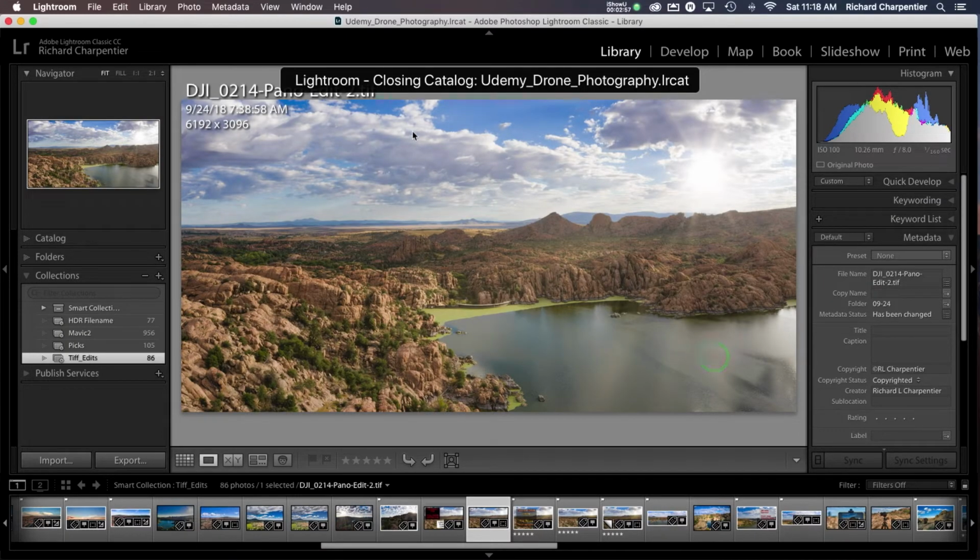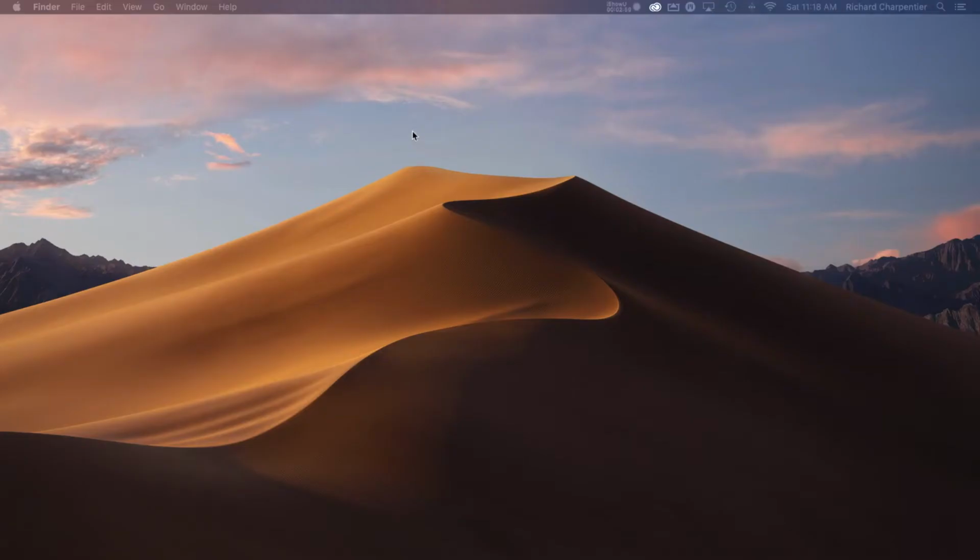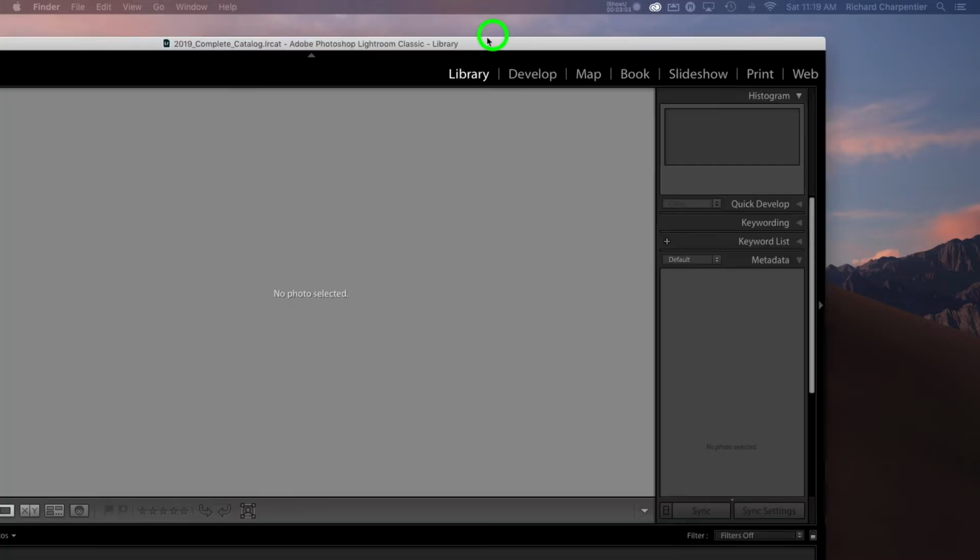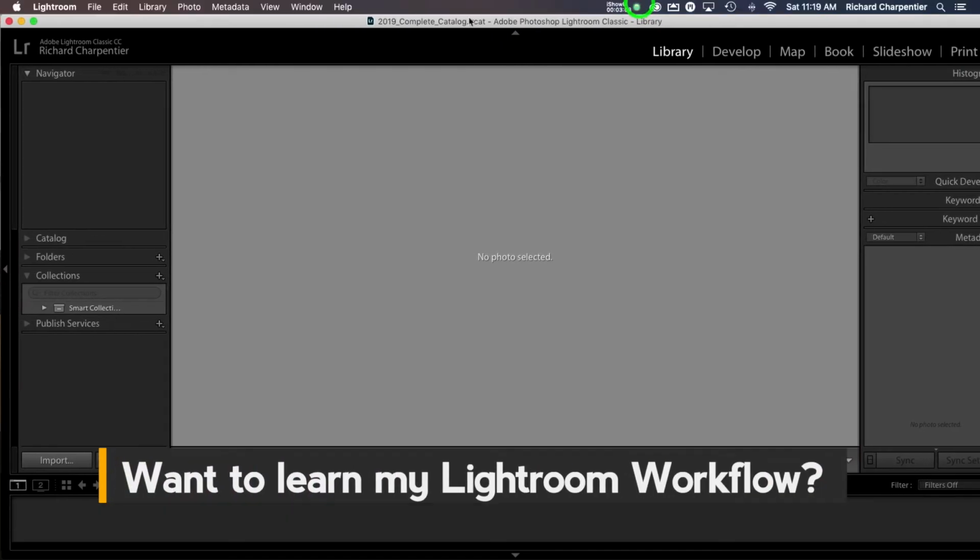I'm going to hit create here, and it's going to close down Lightroom and bring up a new blank Lightroom. So I'm just waiting for that. And there we go. Look at that. Completely empty Lightroom. And this is the 2019 complete catalog.